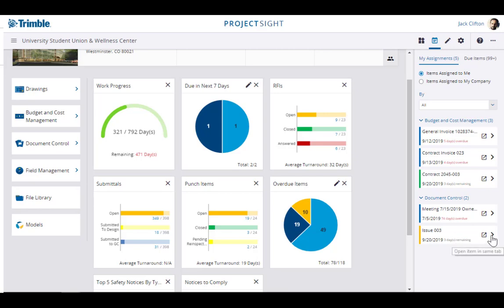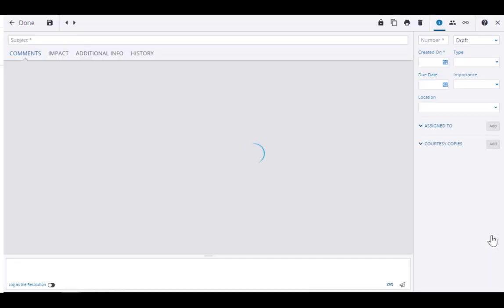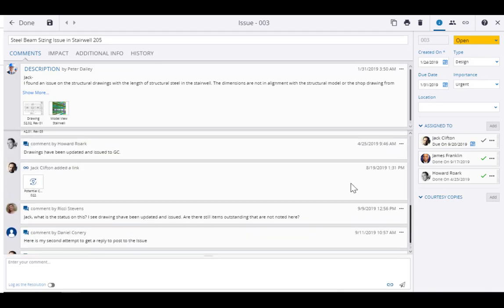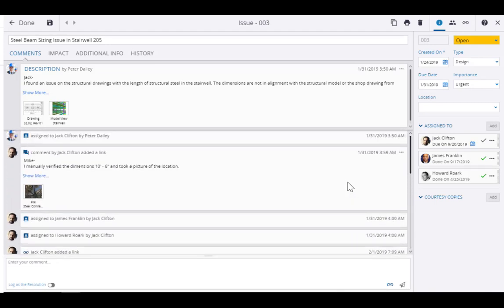Now from here I can navigate in a couple of different ways. In this case, I'm going to pop over and take a look at issue number 3. Now, issue number 3, I can scroll back and see everything that's happened since that first issue was logged. You can see when the issue was logged, we've associated both a drawing as well as a model view related to it.